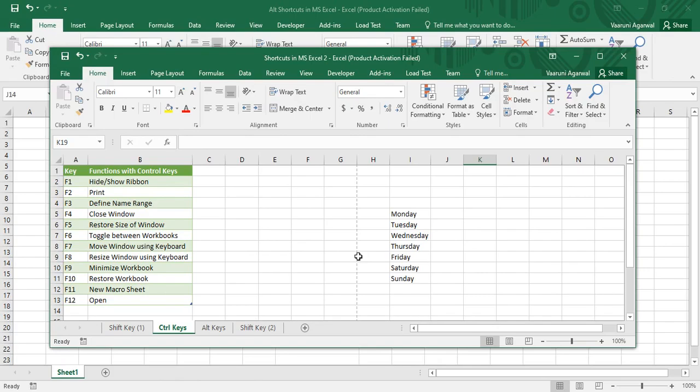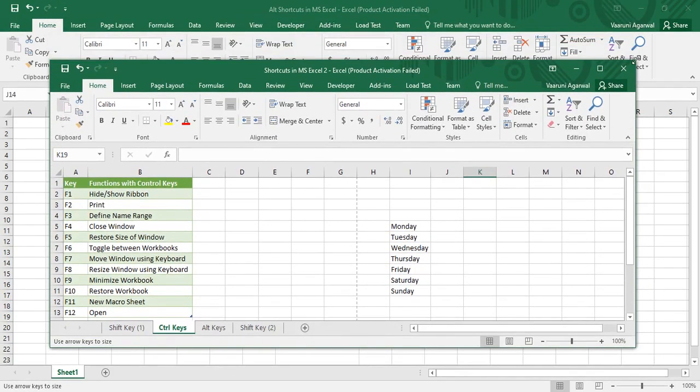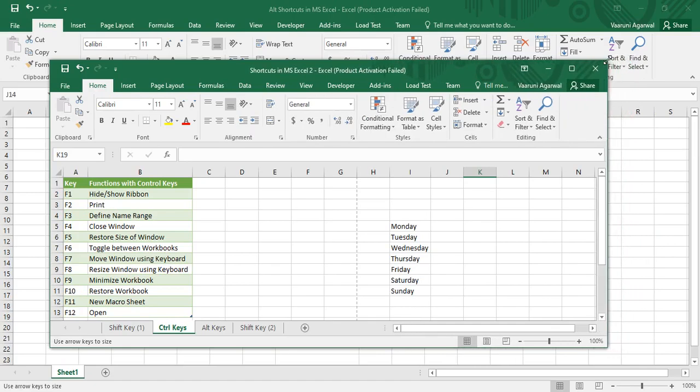Just now what we did was restore the window size and resize it to make it somewhat big, but we used mouse for this purpose. So if you don't want to use mouse but only want to use the keyboard keys, then all you got to do is use Ctrl F8 from your keyboard. I have pressed Ctrl F8, and now if I use my arrow keys, then you can see by pressing these arrow keys, I'm able to resize this window size like this.